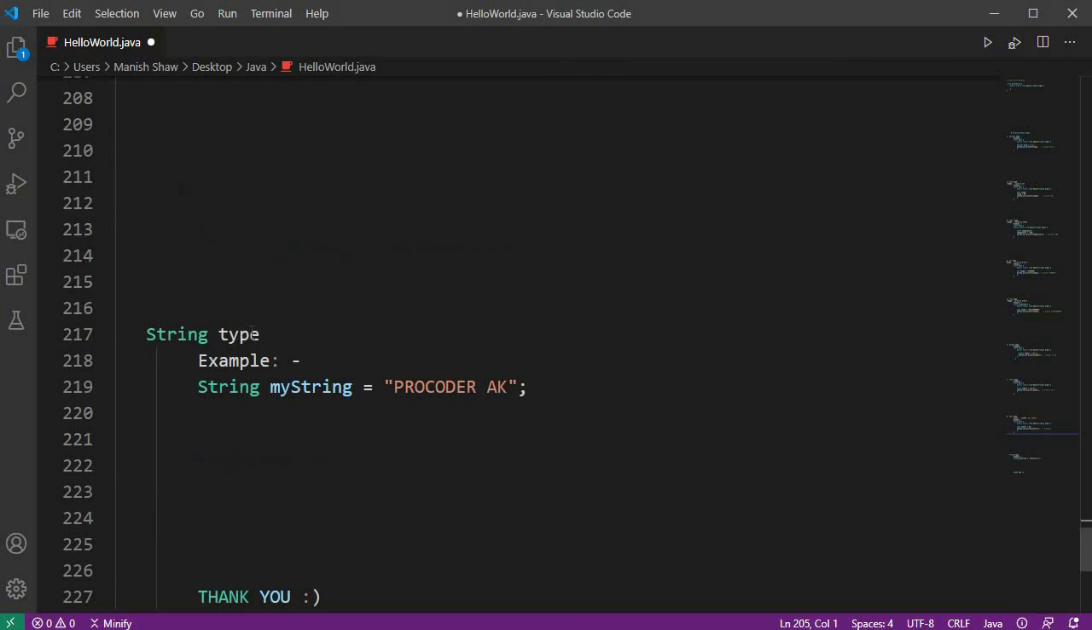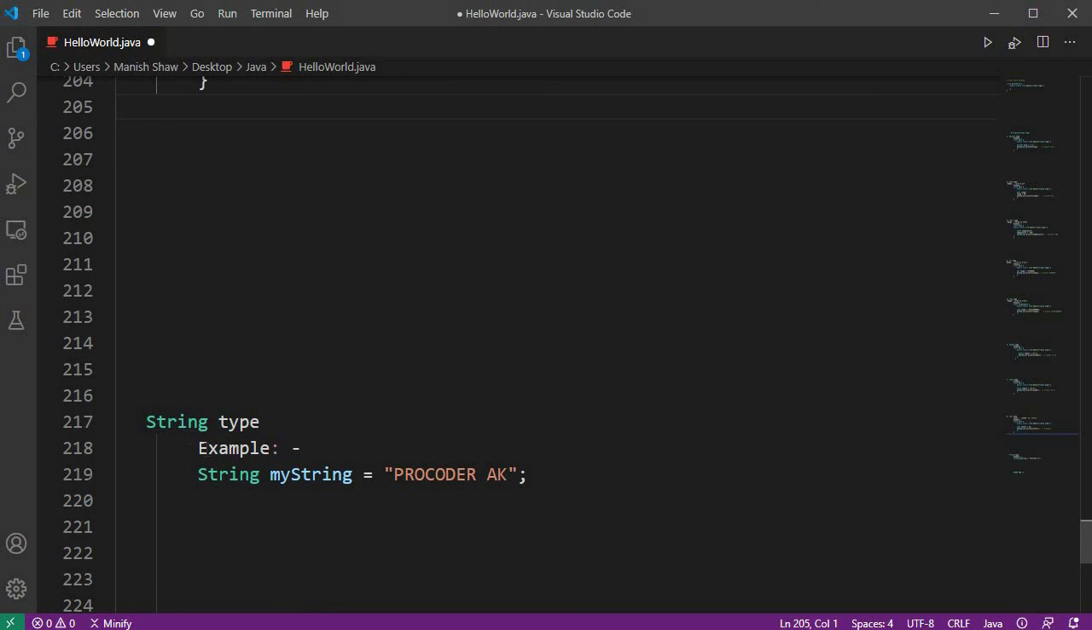Java also provides support for character strings via the java.lang.String class. Strings in Java are not primitive types, instead they are objects. You can see in this example here, myString is an object of the String class and its assigned value is procoder.ak.